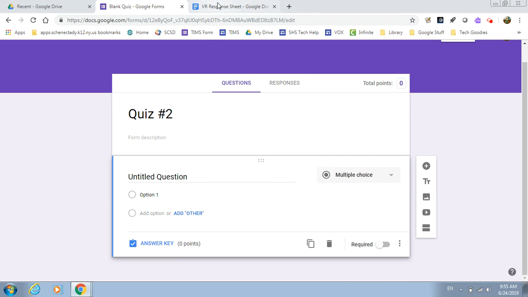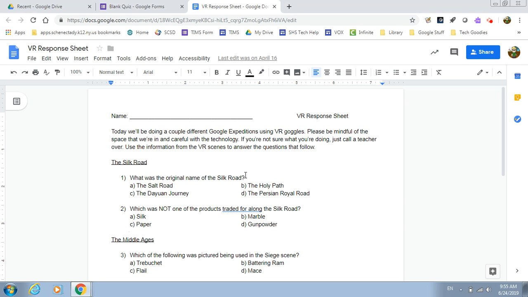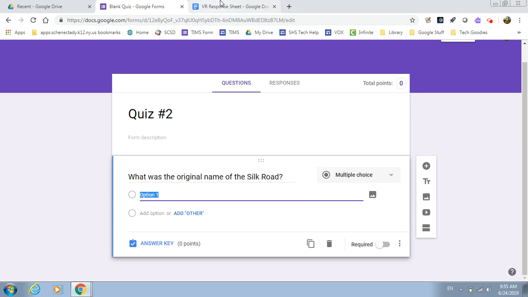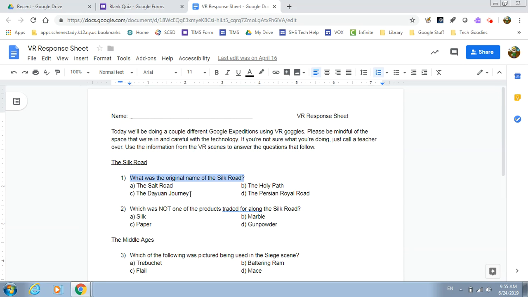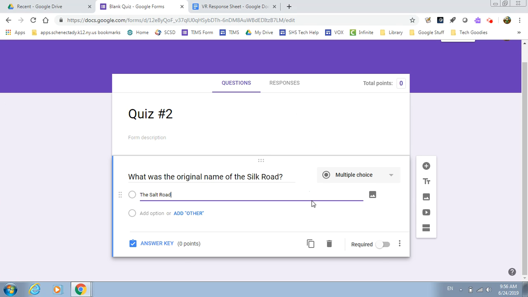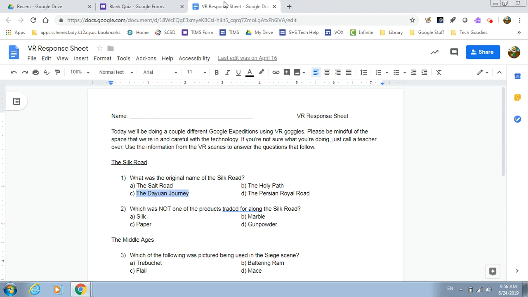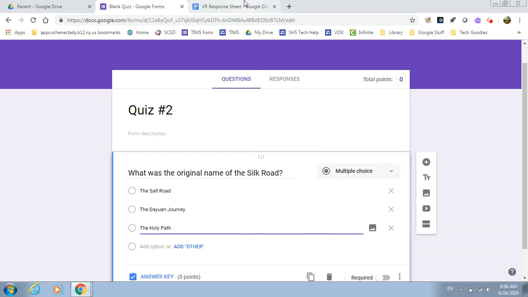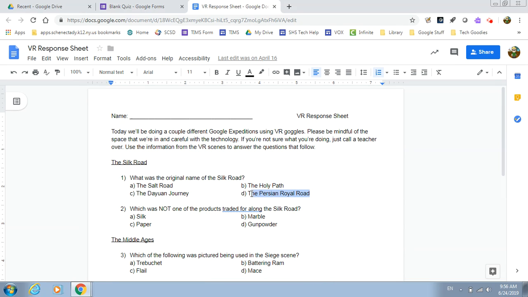So let's say I have, as I have over my other tab here, something already created in a doc form that I want to move over here. So I can simply type, what was the original name of the Silk Road, and I can start putting in my answers. The Salt Road, the Darien Journey, the Holy Path, and the Persian Royal Road.